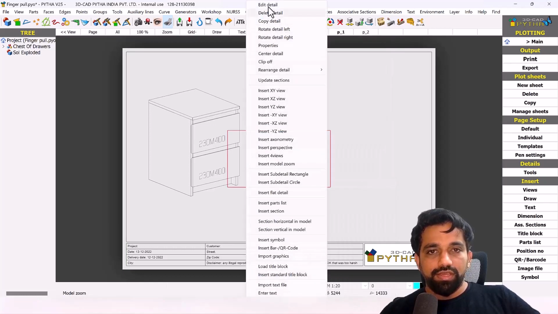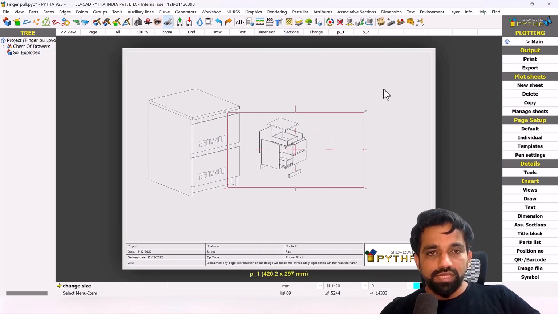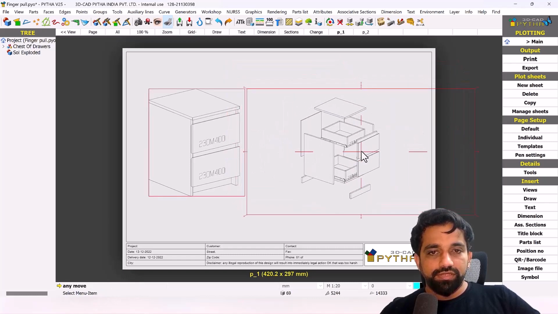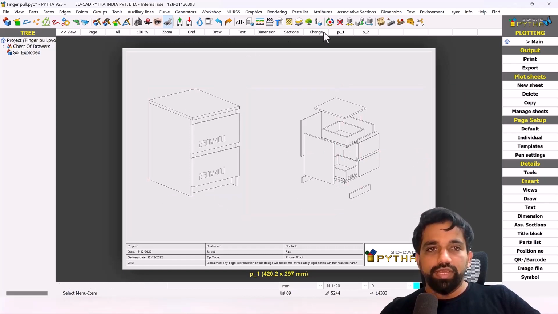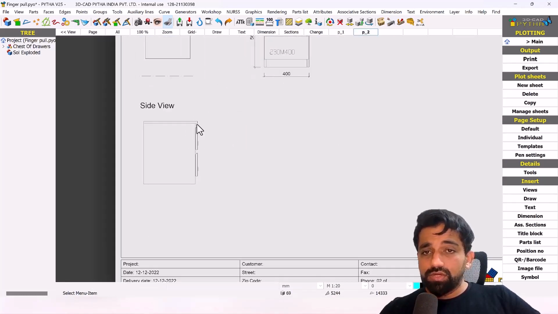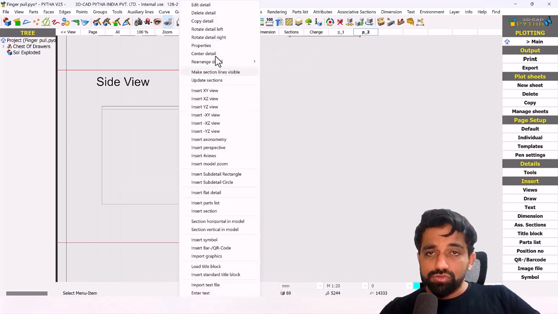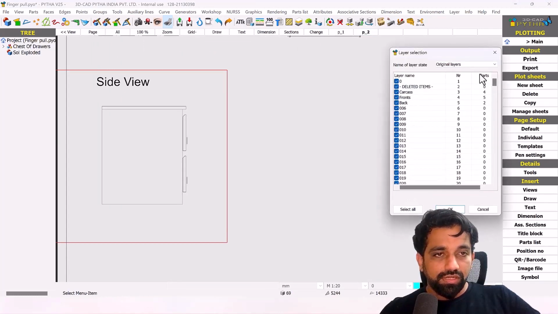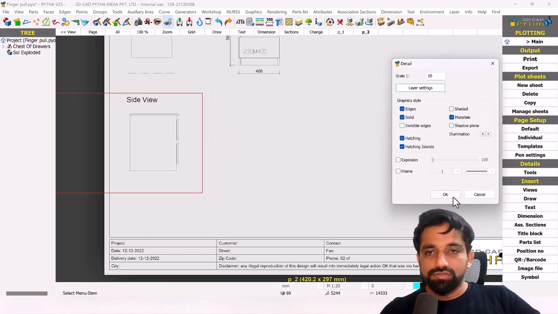So I say edit, scale it bigger and position it to the center, and I will just clip it to bring it inside. Okay, I come back to my page 2, and here we have inserted our side view. I would go to properties and I would say no 3D dimensions. So I would just turn off the layer for this particular section.